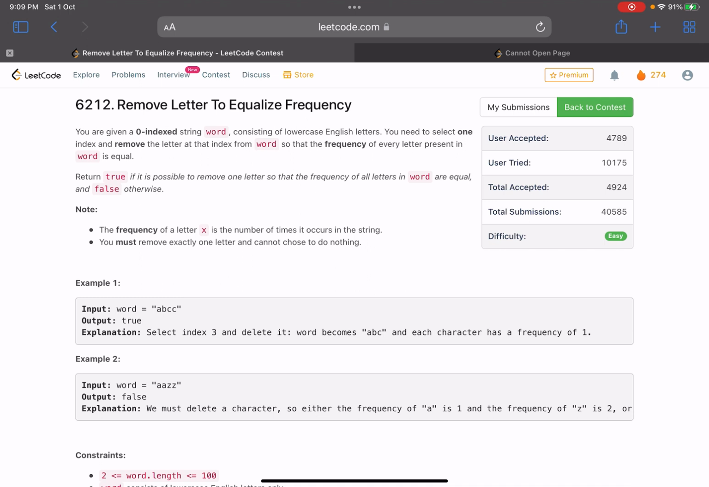On the right side you can see that the acceptance percentage of this problem is pretty less. That is because of a couple of corner cases that I'll be discussing with you. So let's directly jump into the explanation.